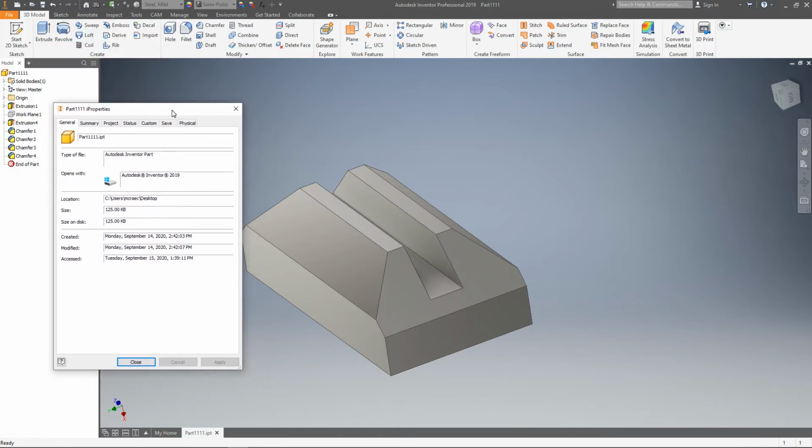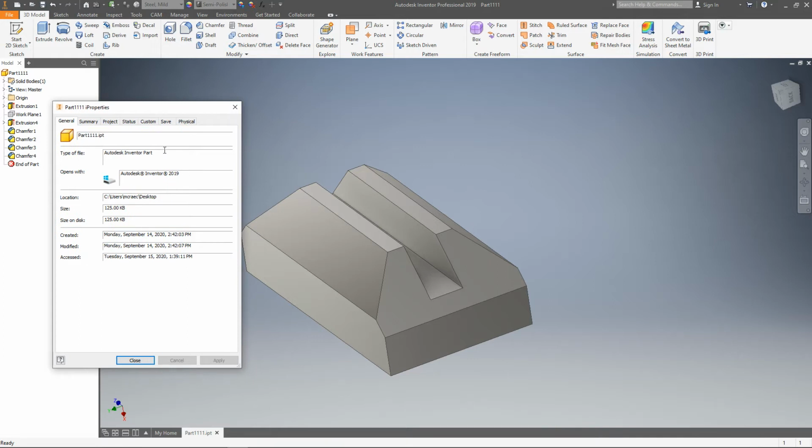iProperties opens up this dialog box. This dialog box has general information. It'll talk about the date it's created. It'll talk about the file size. You can rename the part if you want, or give the part a name within the context of your modeling.